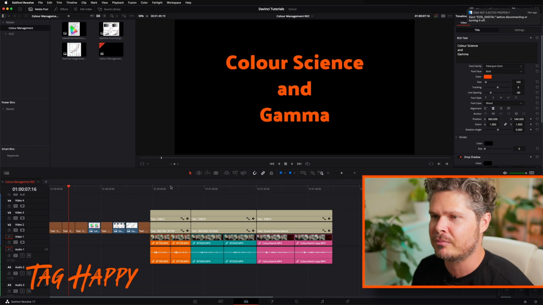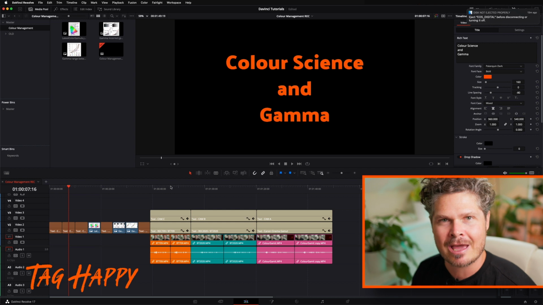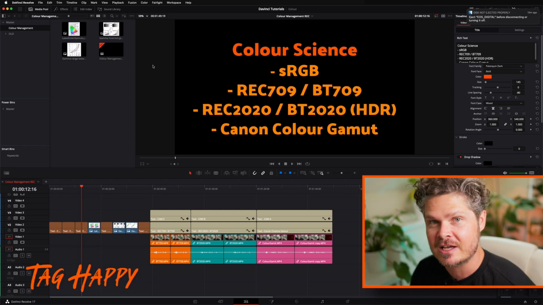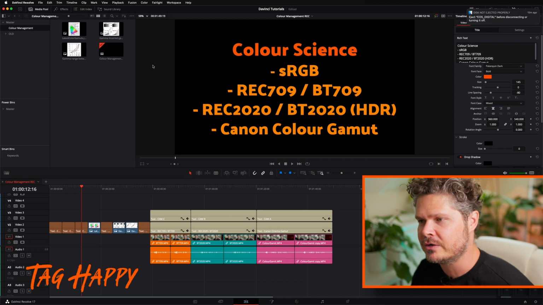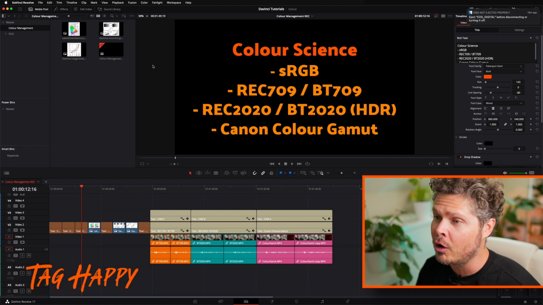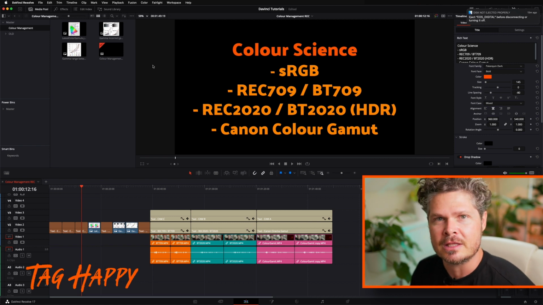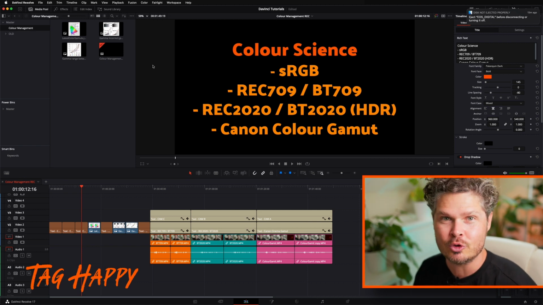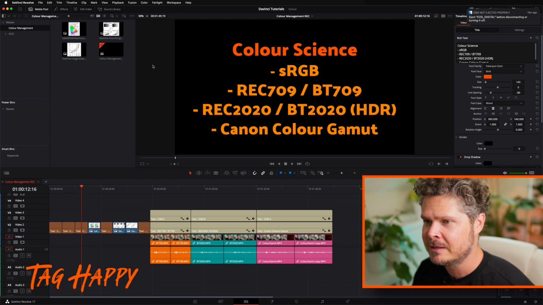Color management is broken into two sectors: you've got the color science and you've got the gamma. Color sciences are known as sRGB, old school, very narrow in how many colors it can actually reproduce. From there you move into Rec 709 or BT 709, that's been around for quite some time, and we'll find that the majority of screens that we watch use BT/Rec 709, as well as platforms like YouTube, which uses the Rec 709 color space.